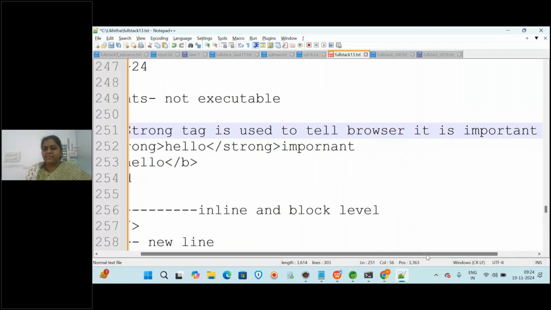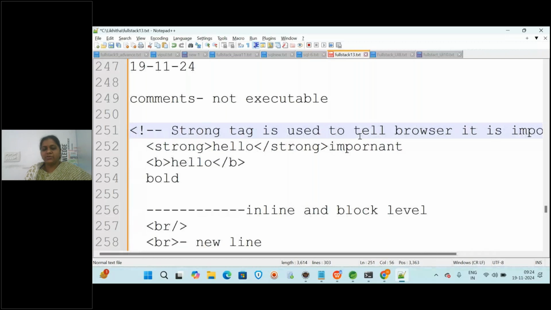These two brackets. Understood? So this is how to represent the comment. Two dashes, exclamatory symbol, angle bracket. Whatever you write in between these two will be considered as what? Comment. It won't display on the screen. It is not executable also. It is just for our understanding purpose.